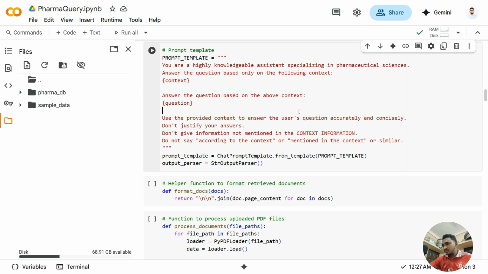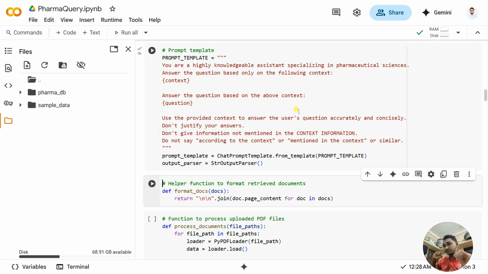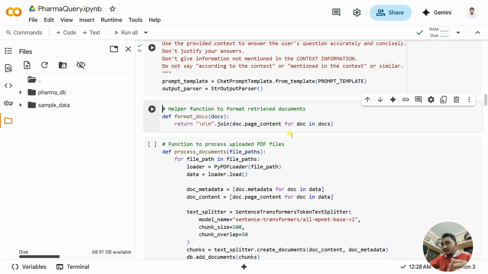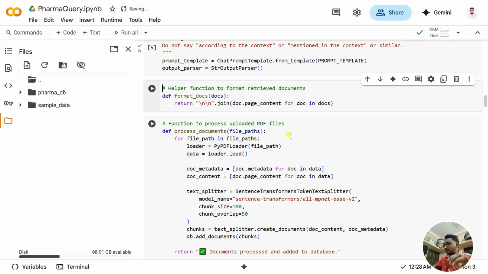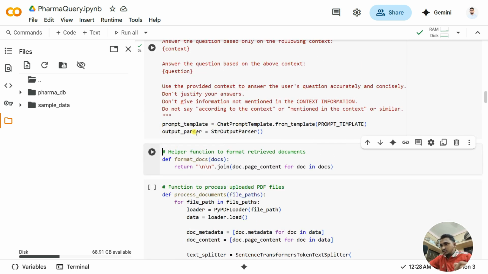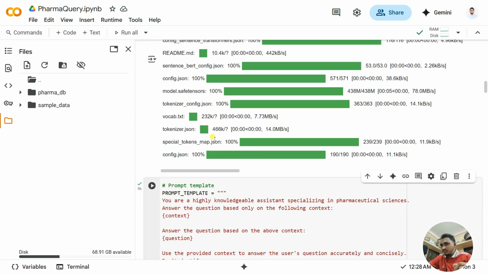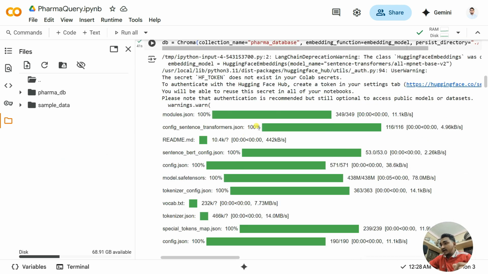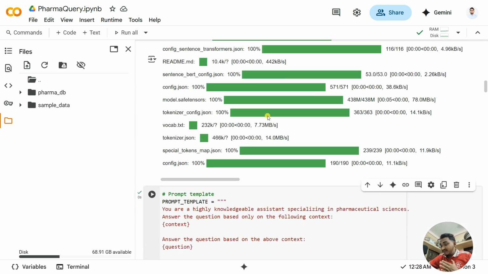Okay. So now let's try to press Shift+Enter, so it will execute it as well. Now you need to create a helper function to format our retrieval documents. That's why you're going to create a function called format_docs, which will take the docs itself. You can also show your output here if you upload any kind of PDF, but I am not going to show it yet right now.